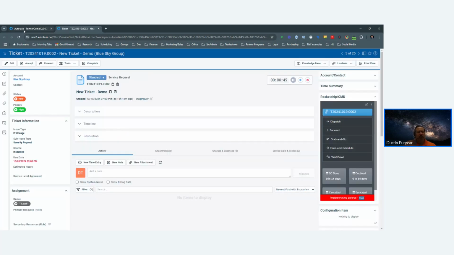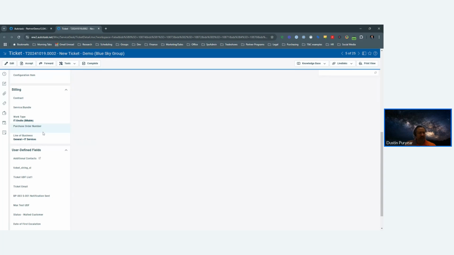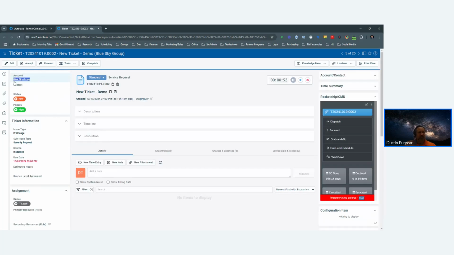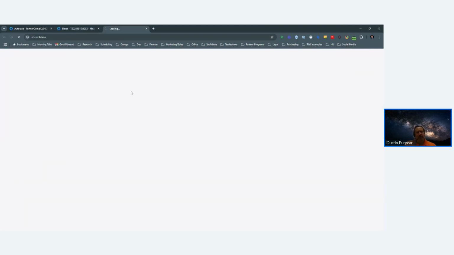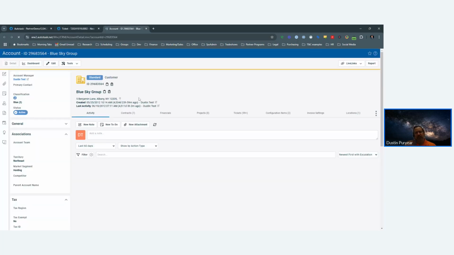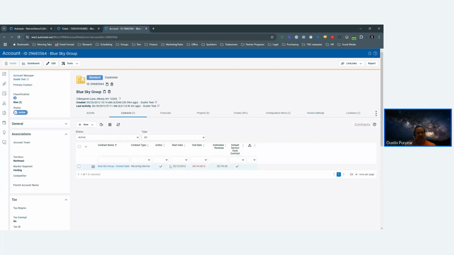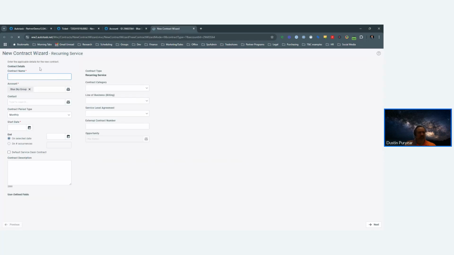So what we're going to do here is, there's no contract here, but let's go take a look for this customer, Blue Sky Group. We're going to pop them open and create a recurring service contract for them. Let's see what that would look like. I'm going to say new recurring service, and this is my Blue MSP. That's what we're going to call this contract. And the start date would be, let's just say, the first.